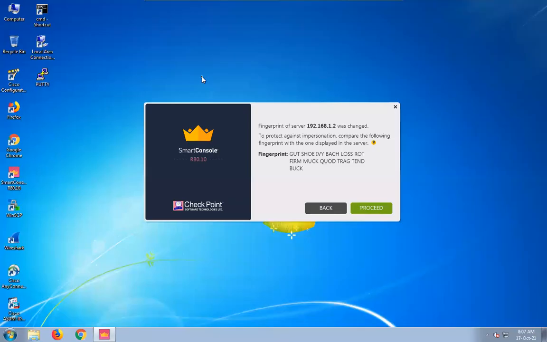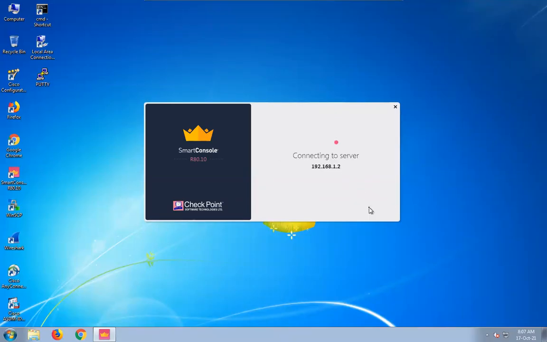Okay. So in my case, it should show up. Yes, so there is this fingerprint status. Yes, let's go and proceed. Okay, it's initializing the services.